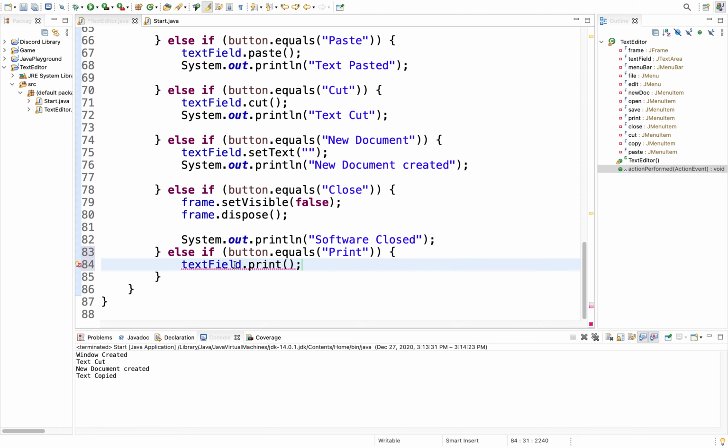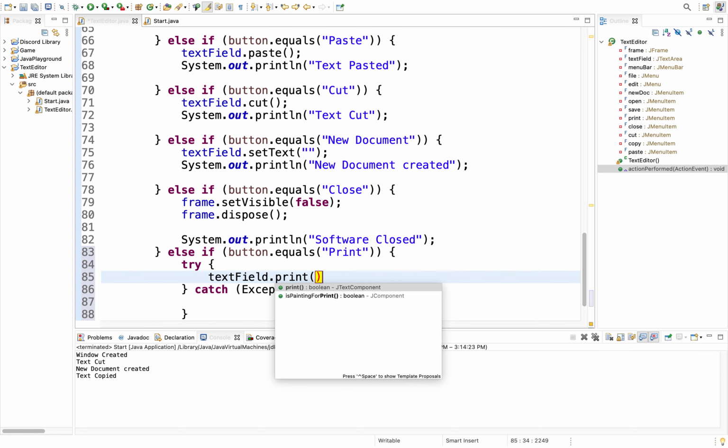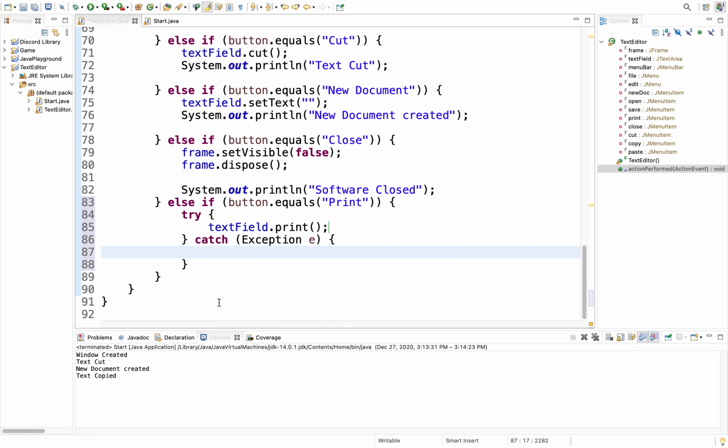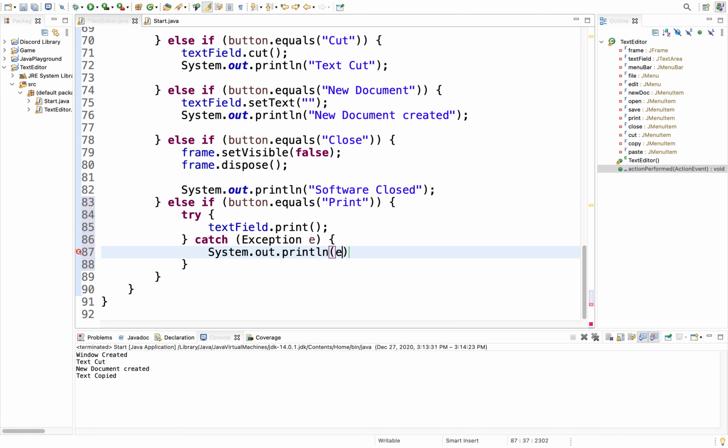Okay, why isn't this working? Okay, yeah, I think we need to surround it with a try and catch because it might not go well, so it might not work. So over here you can do catch exception e, and the try has text field dot print. Now over here I'm just gonna do system dot out print line e, so I'm just gonna log it for right now. Okay, so printing is done. Now we just need to do saving and opening.